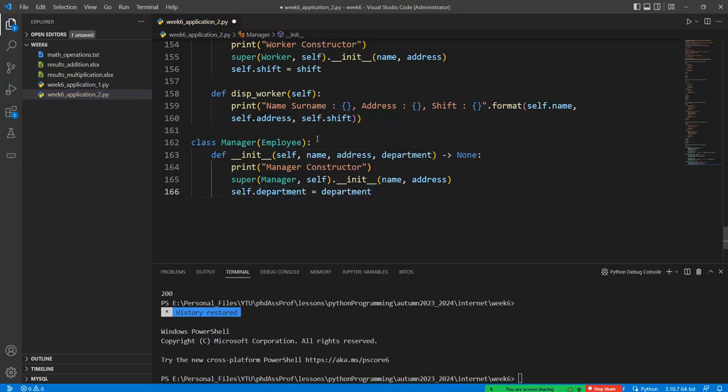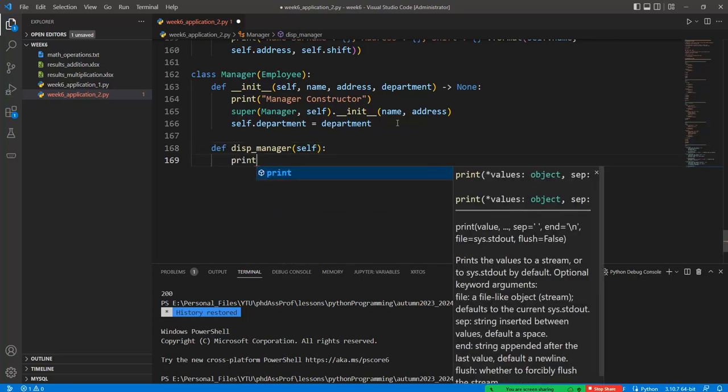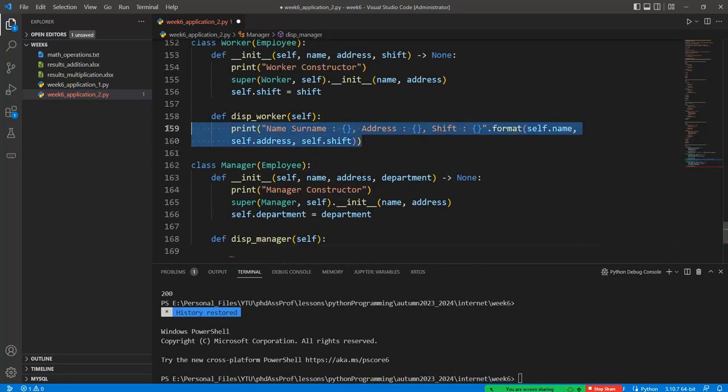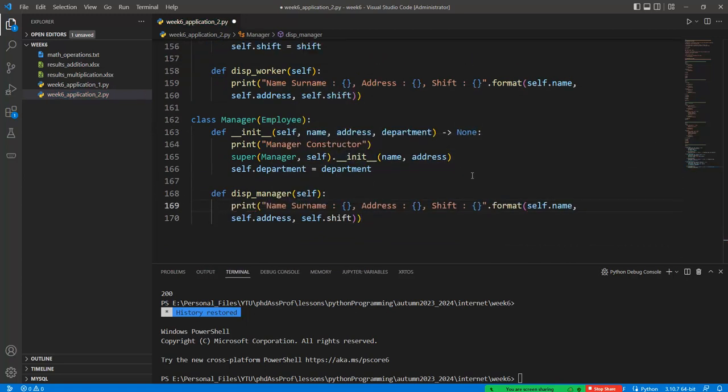After that this manager should be called with the parameters of these terms, but we should give another term like this one, and so shift must be changed with the department, and also we can say the department.